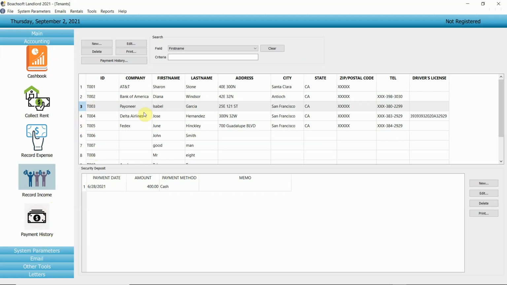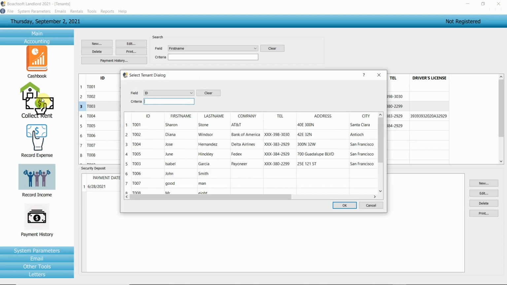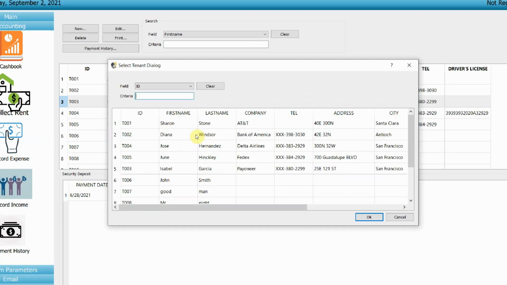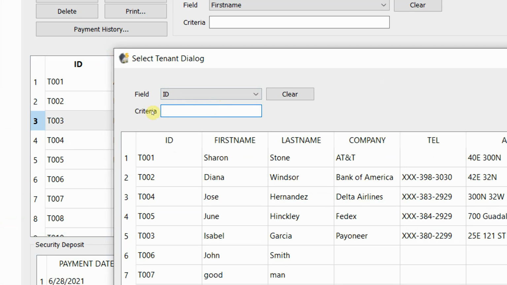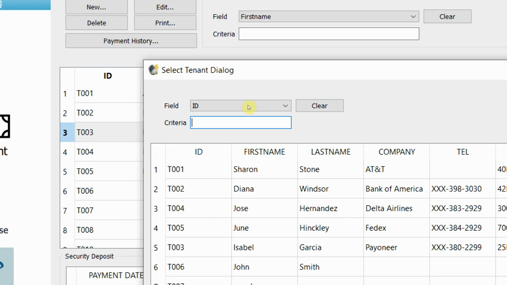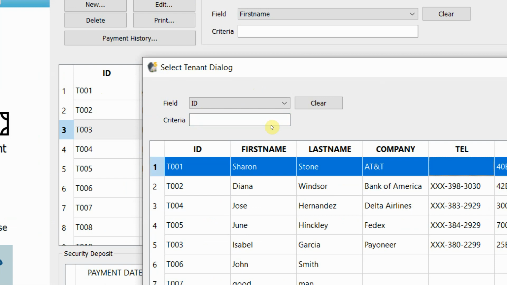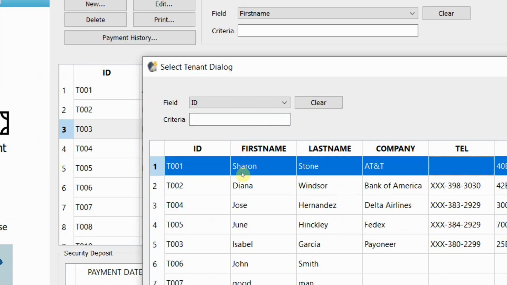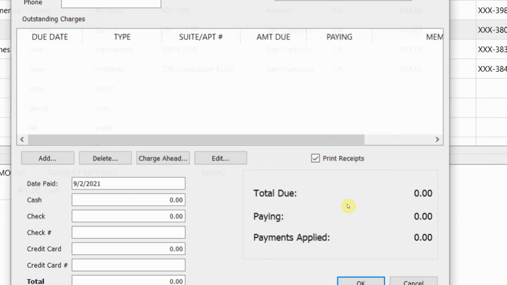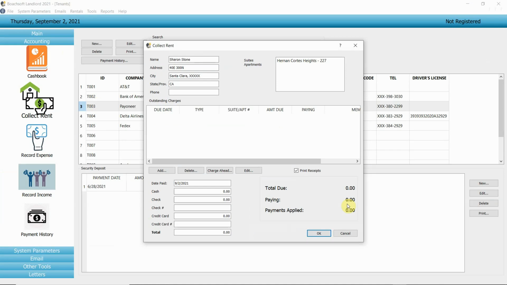Now, collecting rents. If a tenant is coming to pay his or her rent, or you want to bill ahead and charge the tenant, where do you go? You click collect rent, then a list of tenants will appear. You use this field to search, like we did previously. So you click, let's say, Sharon Stone, and then you click OK, and the collect rent window comes up.